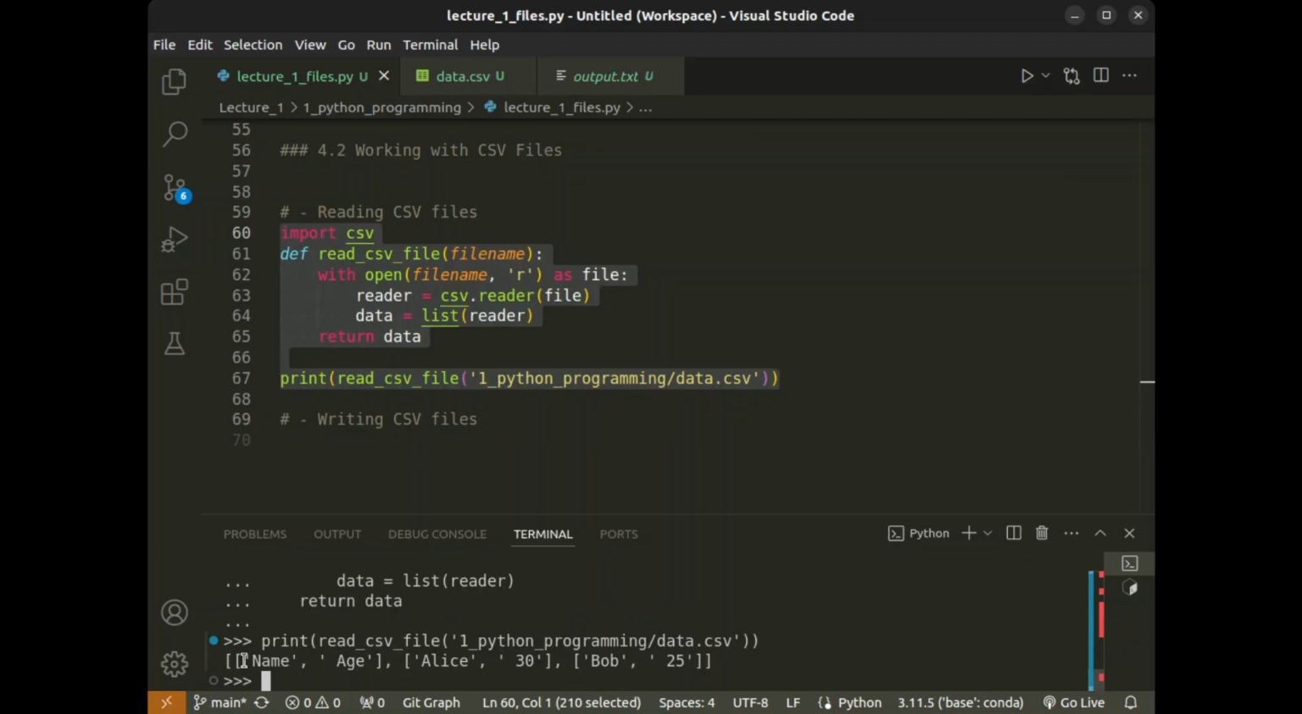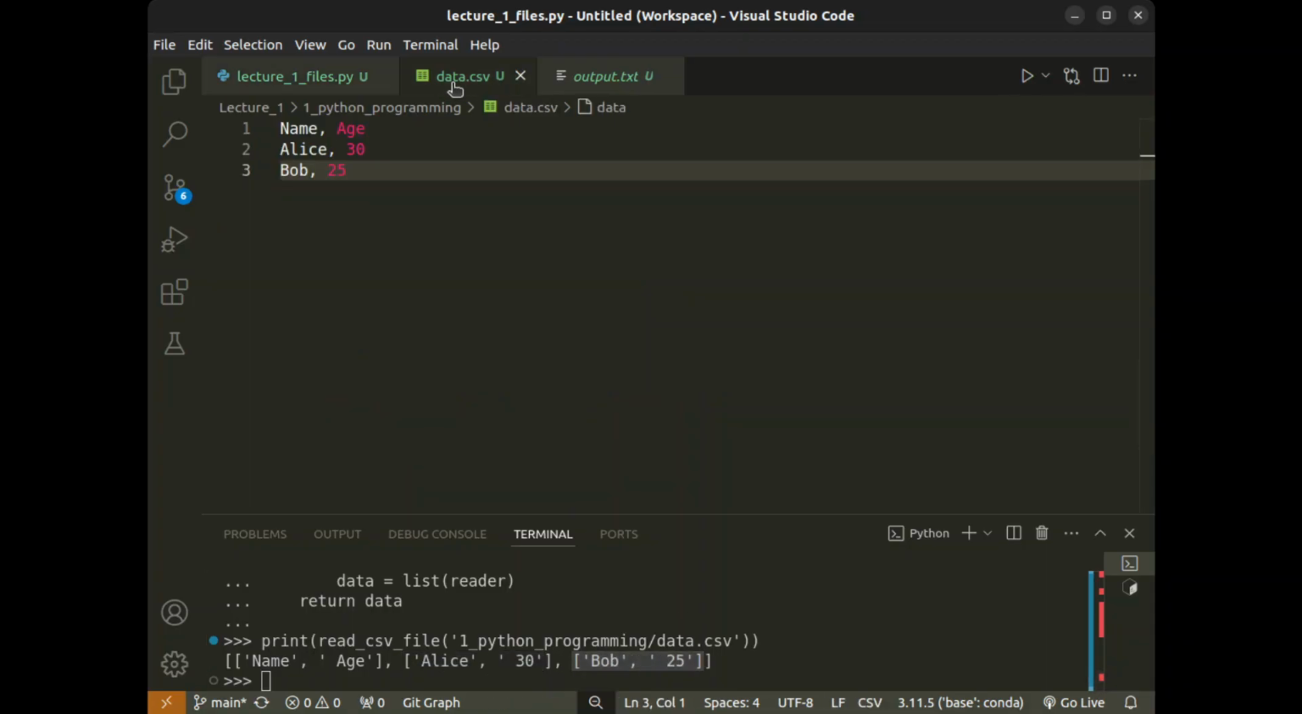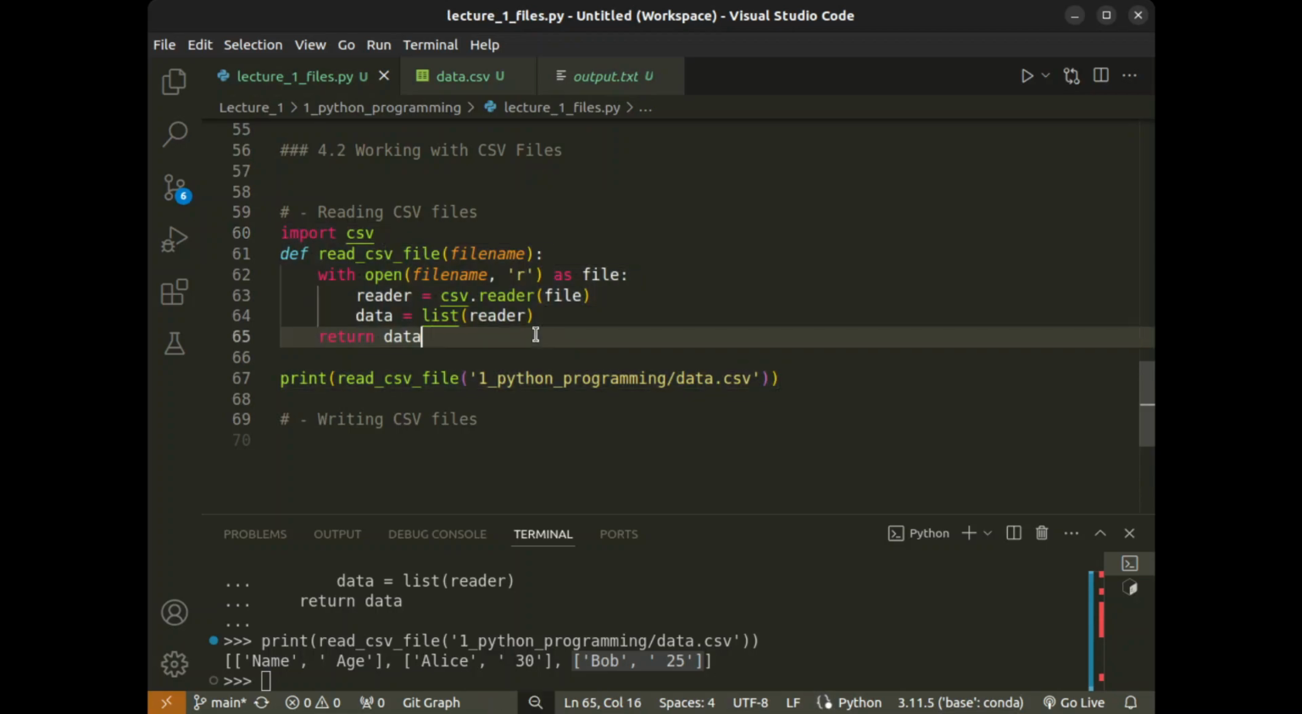I say this is my list, right? So I get the nested list. The first item is a nested list, name, age. The second item is a nested list, Alice 30. The third item is Bob 25, right? In an Excel format or CSV format, this is your first column, this is your second column. Depending on whether or not you want the first item, which is basically the names of the columns, you may or may not skip it, right? That is up to you.